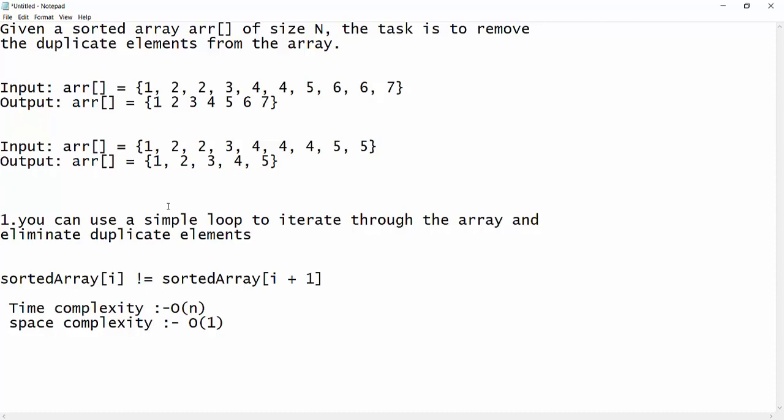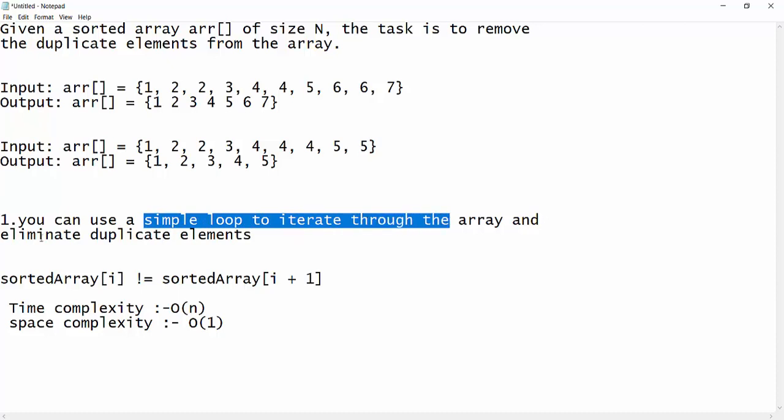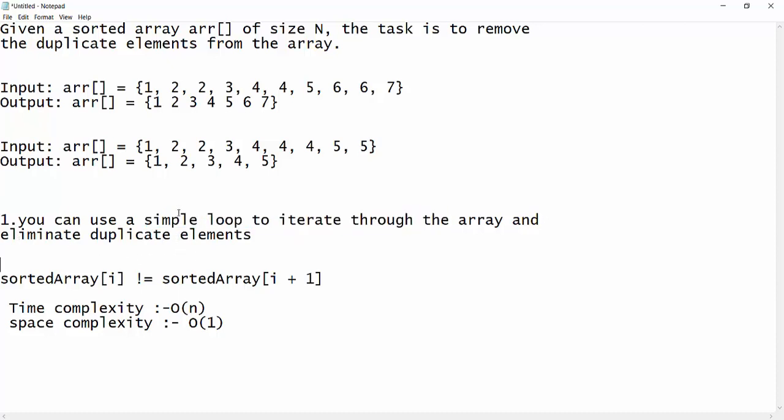So how will we solve this? We will solve it using a simple loop. We will just iterate through the array and eliminate the duplicate elements. So our approach would be to compare two elements, I and I plus 1. We'll start I from 0 and compare two elements.